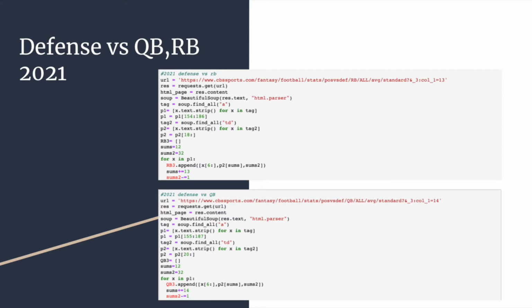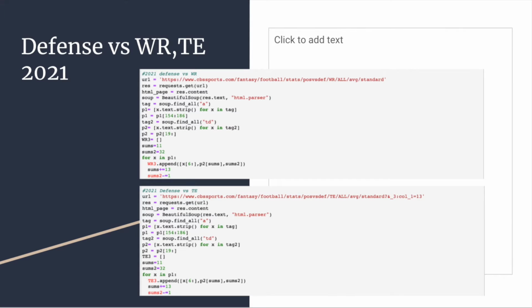The 2021 season was similar to the 2019 season, where we got the data from an HTML source. We got all our data for each position, defense versus each position, from CBS Sports. Once again, it was the same thing: teams, the ranks, and how much the defense would be expected to allow per that position. This was done for running backs, wide receivers, and tight ends for the 2021 season.